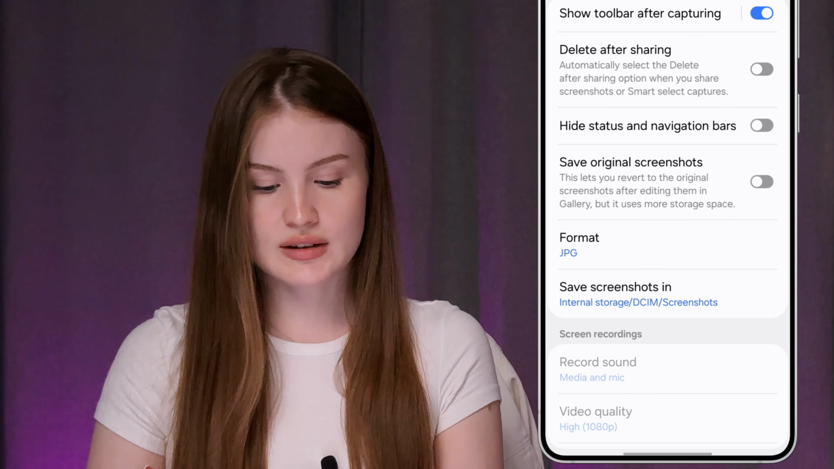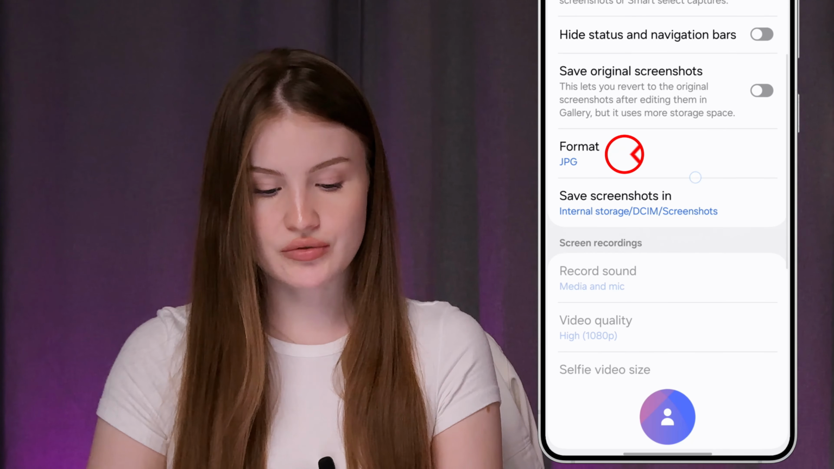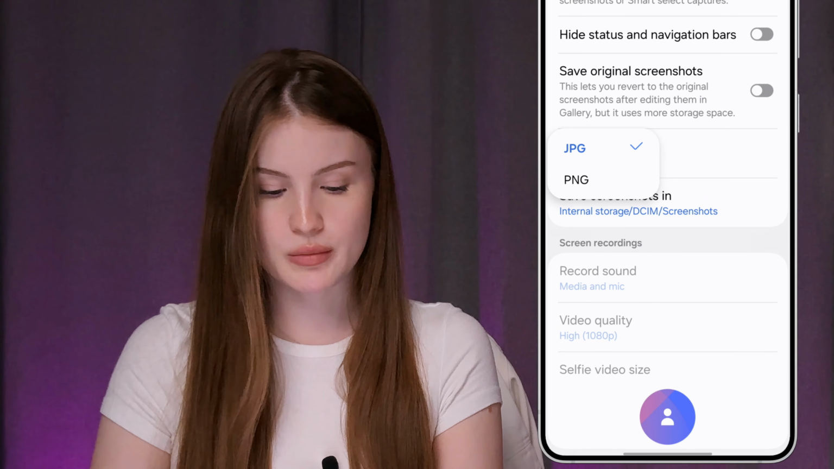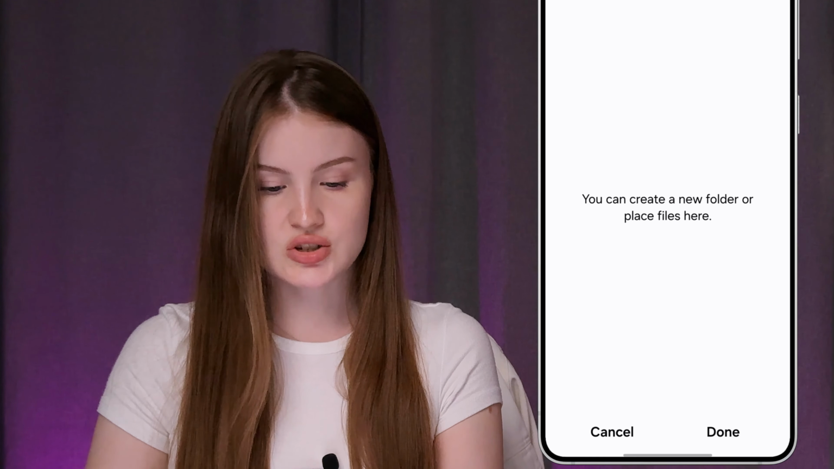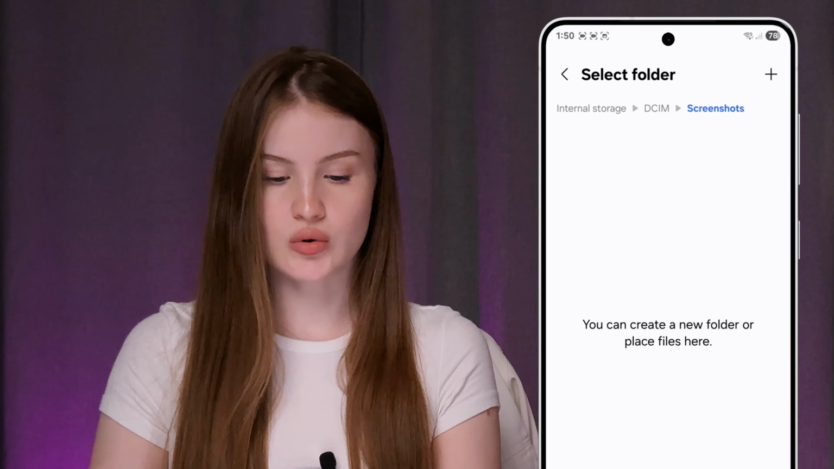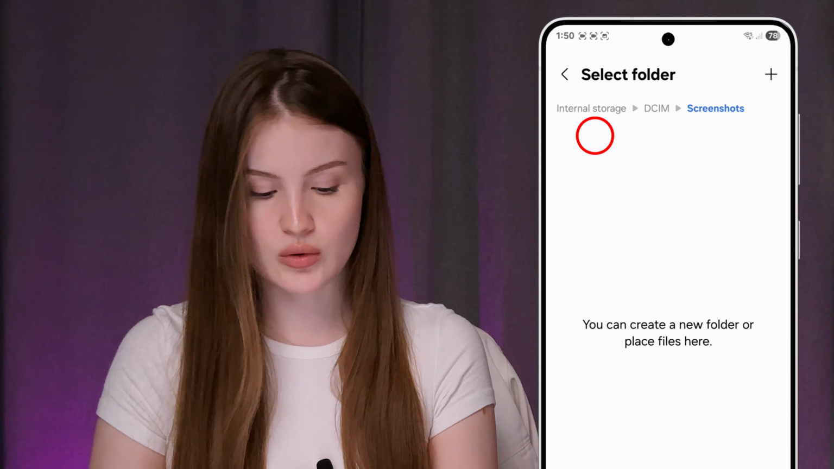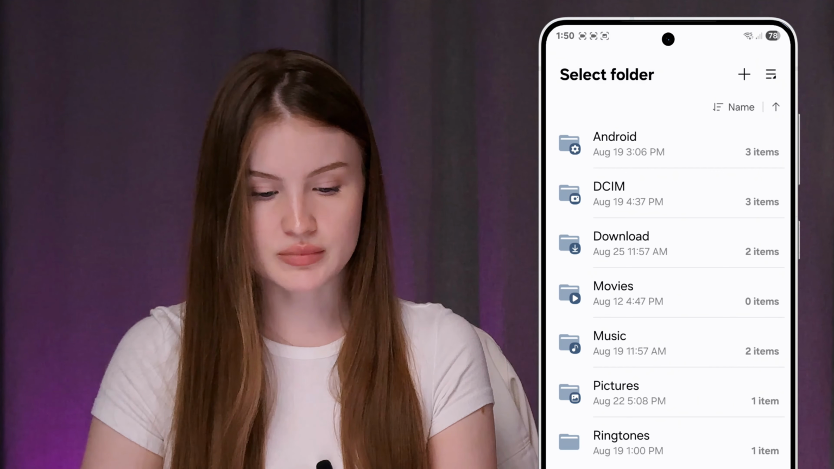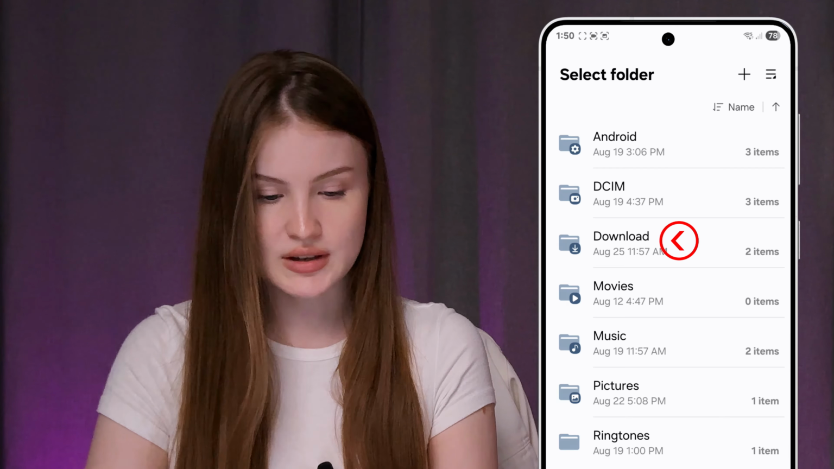Here, you can customize this feature. For example, you can change format. You can change where you want to store your screenshots and screen recordings. For example, not in the internal storage, but somewhere else.